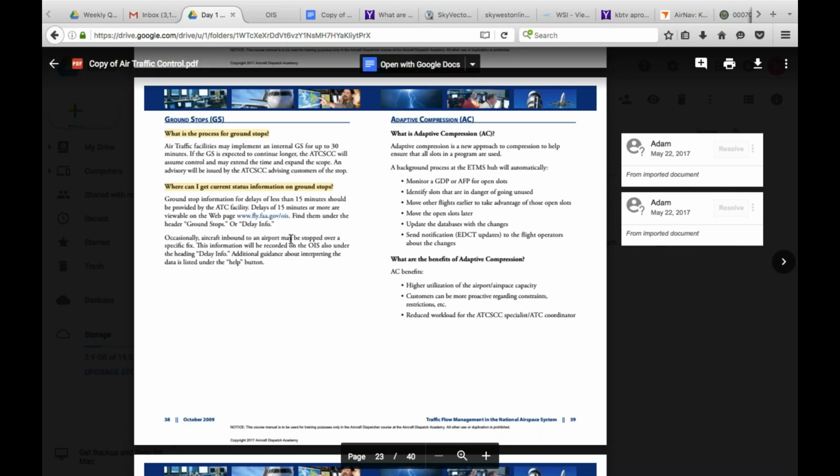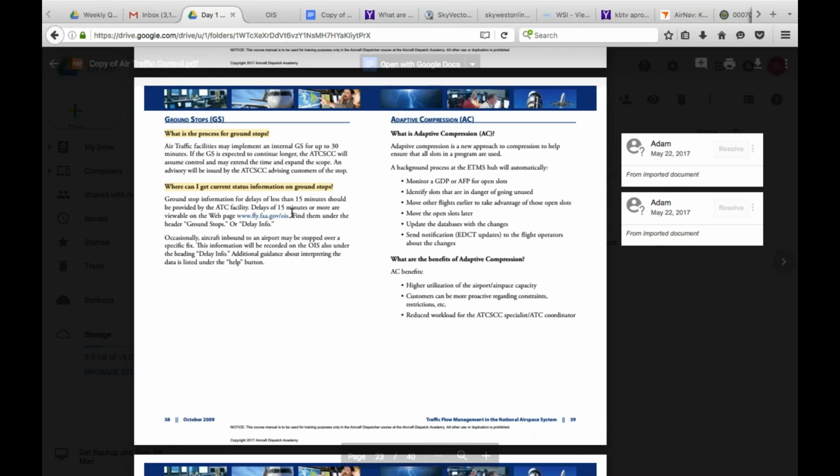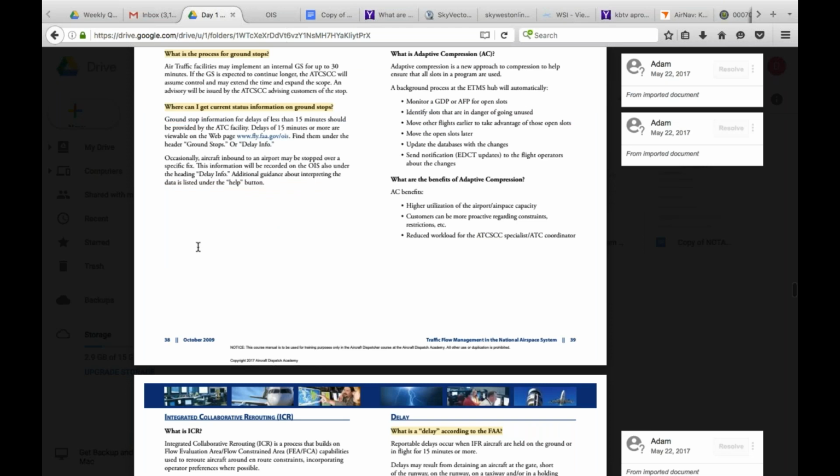Where can I get current status information on the ground stop? Ground stop information for delays of less than 15 minutes should be provided by the ATC facility. Delays of 15 minutes or more are viewable on the web page, that's the OIS page we were just looking at. Find them under the header ground stops or delay info. Occasionally, aircraft inbound to an airport may be stopped over a specific fix. This information will be recorded on the OIS, also under the heading delay info. Additional guidance about interpreting the data is listed under the help button.